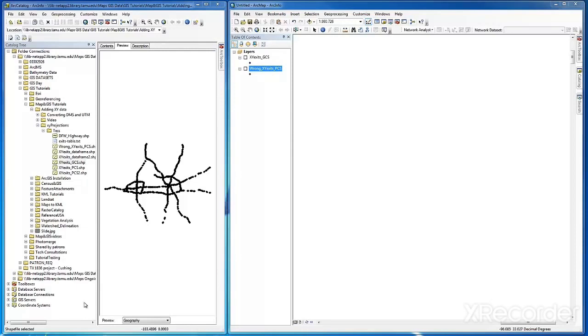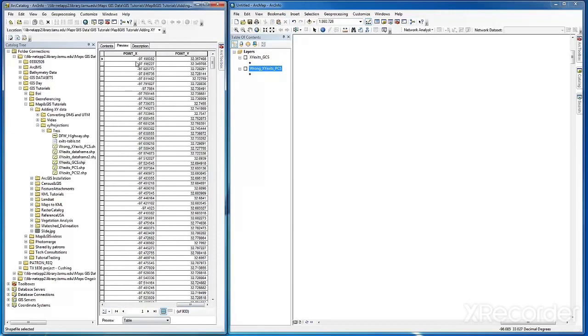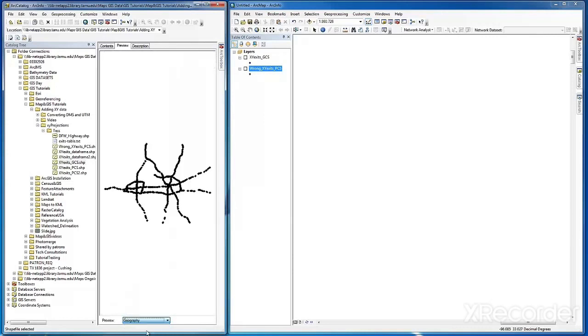It is important to look at the properties of the XY data to see the data in degree minutes or a zonal grid. In this case, the table is in decimal degrees, which is latitude and longitude, so the shapefile was created using a geographic coordinate system.